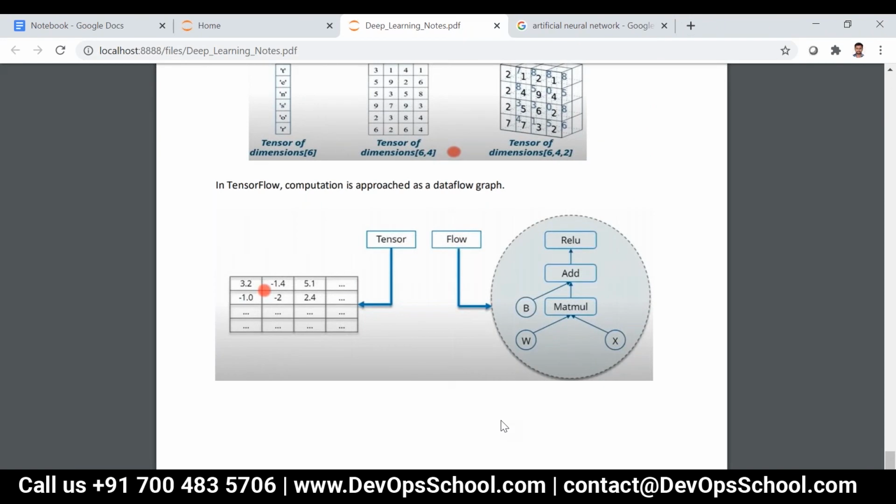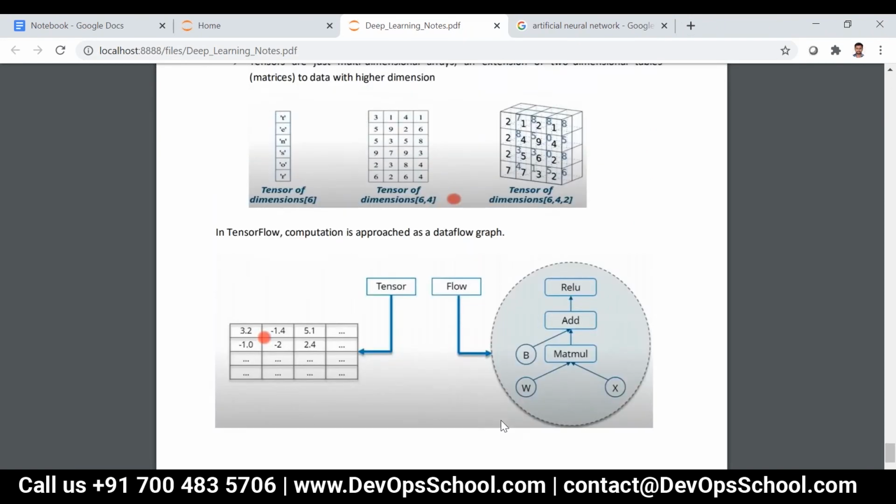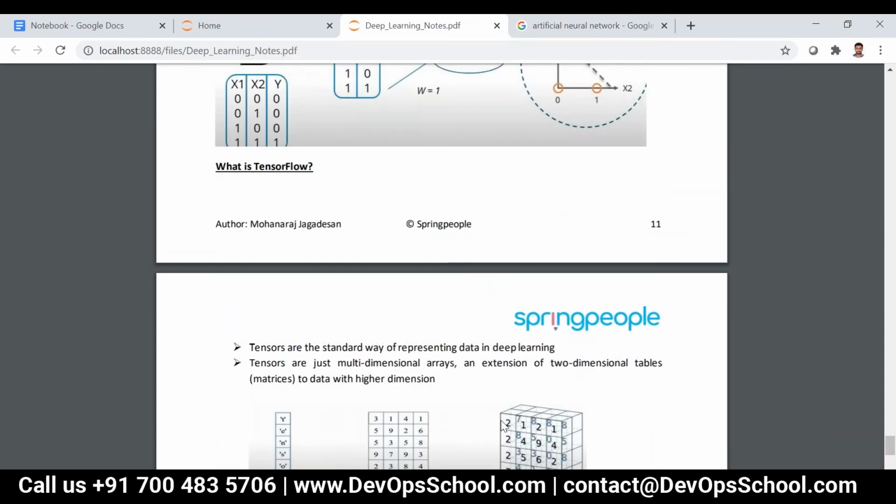I lost the connection in between for 2 minutes. Mohan? Oh, okay, so over where?